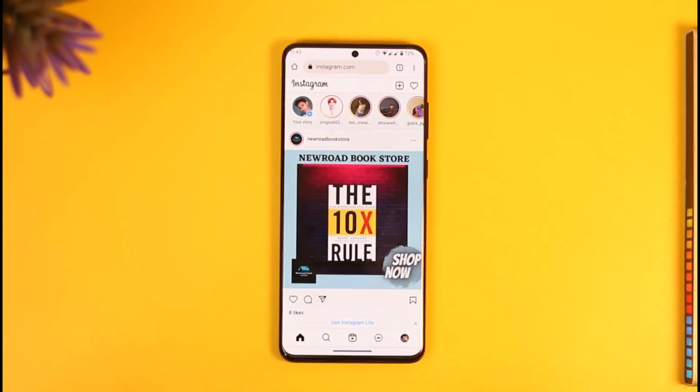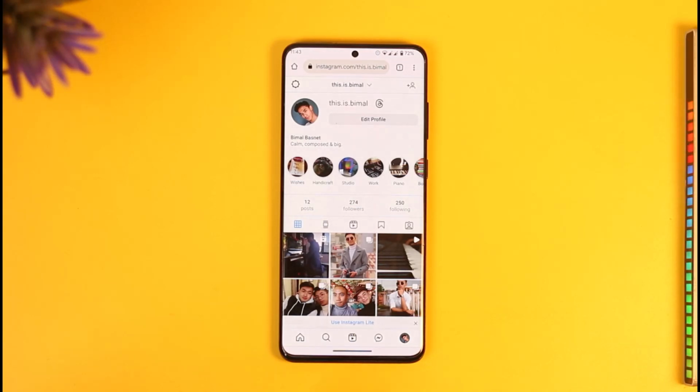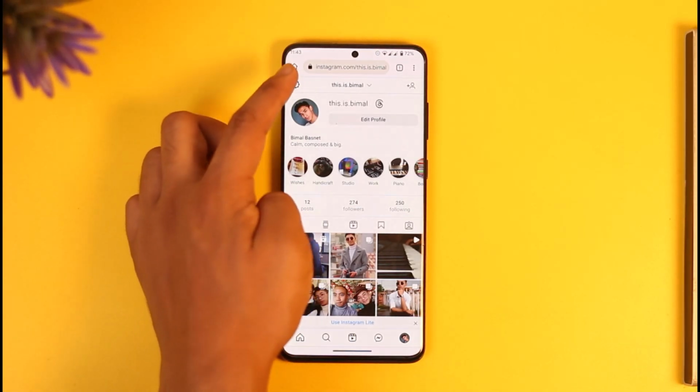Now if you are on iPhone, deleting the Instagram account is easier if you're on the app, but for Android users you have to log in from your browser and go to instagram.com. Once you go to instagram.com and log in, just come to the profile page by tapping the profile icon from the bottom right. Then from here, tap the gear icon from the top left hand side of the screen.